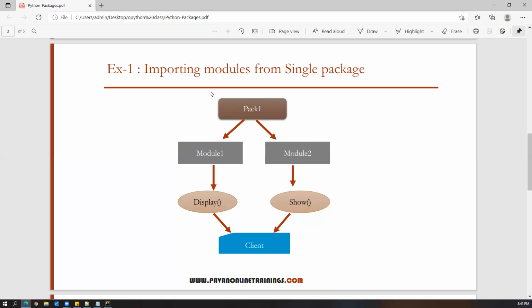In the pack 1 package, I will create module 1 and module 2. And what does a module contain? A module contains functions and classes. Currently, I will create one function in each: a display function in module 1 and a show function in module 2. Then I will access these two modules along with the functions in one more module. The client is also another module.